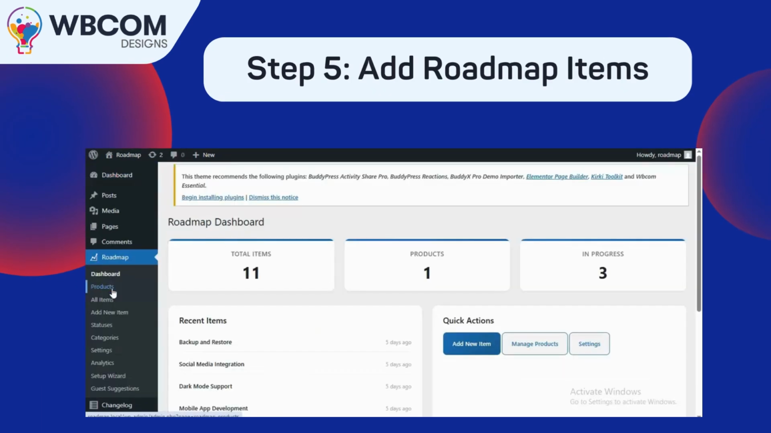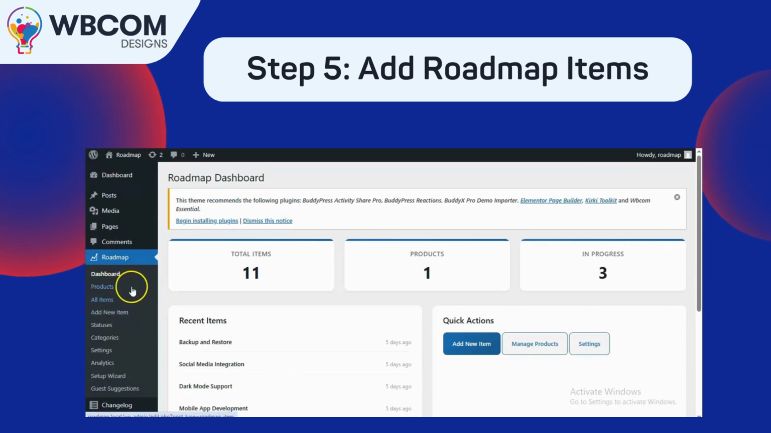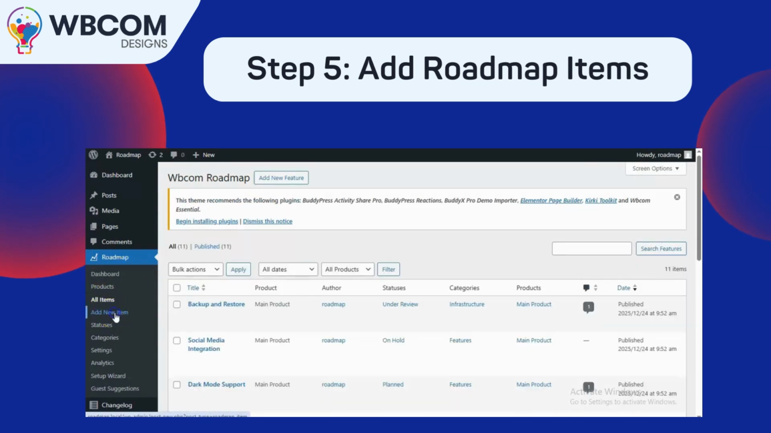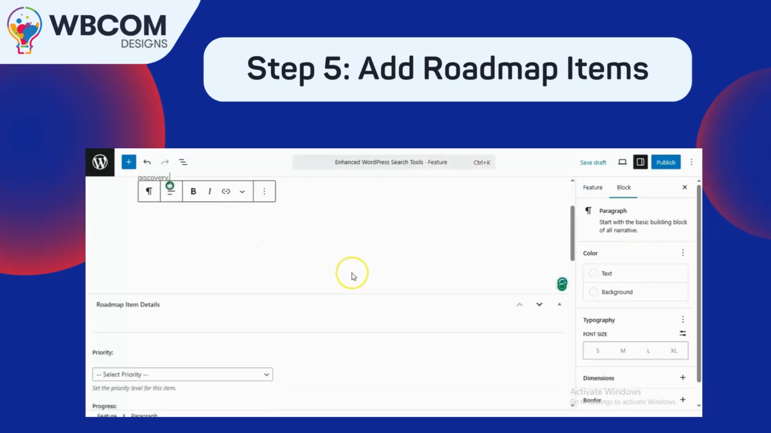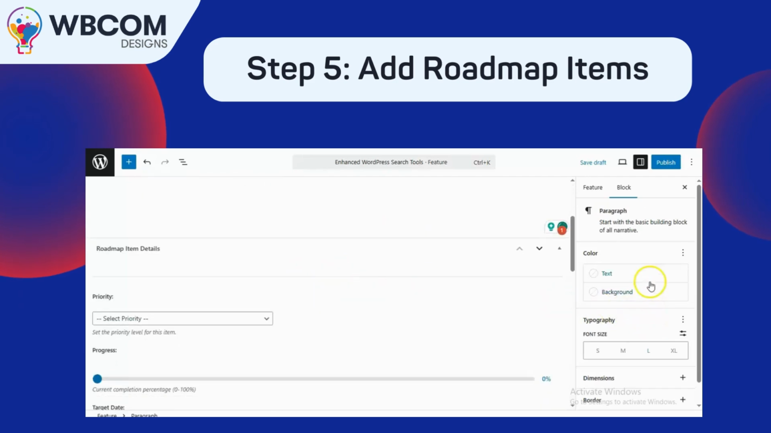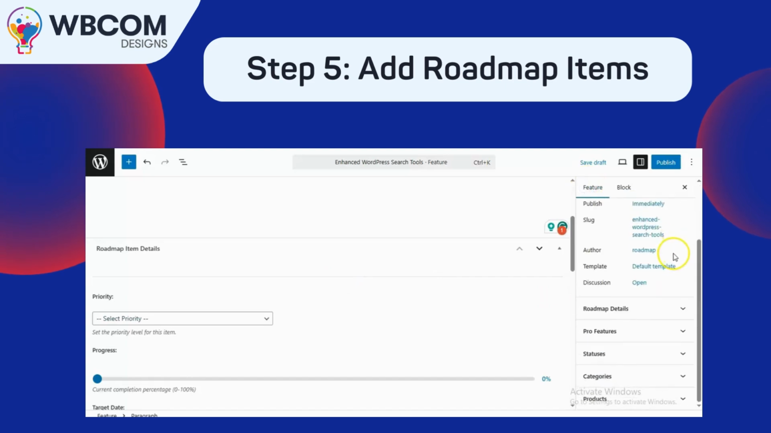Time to add your own roadmap items. Go to Roadmap, then Add New Item. This is the item editor. Give your item a title. This is the feature name customers will see and vote on. Add a description explaining the feature. Be as detailed as you want. This helps customers understand what they're voting for.